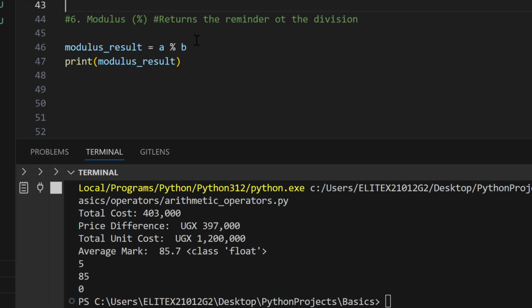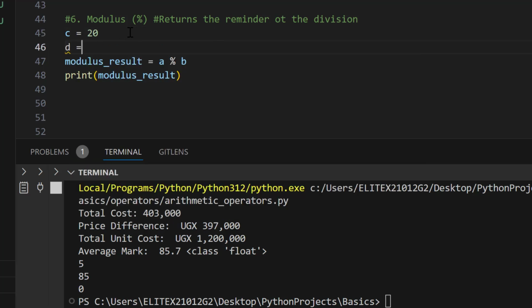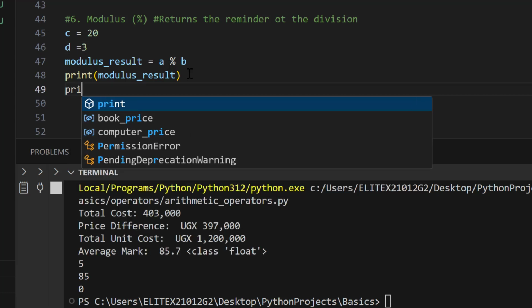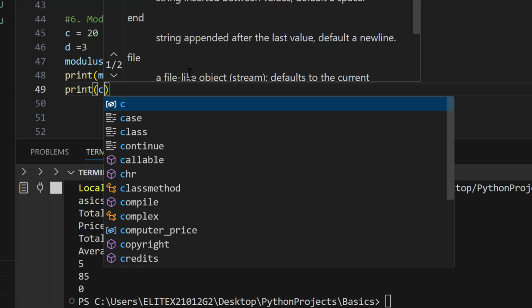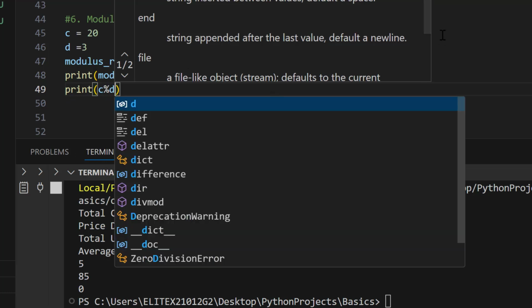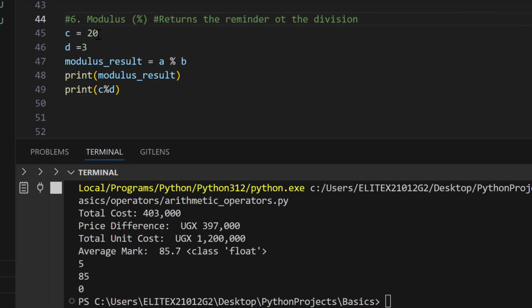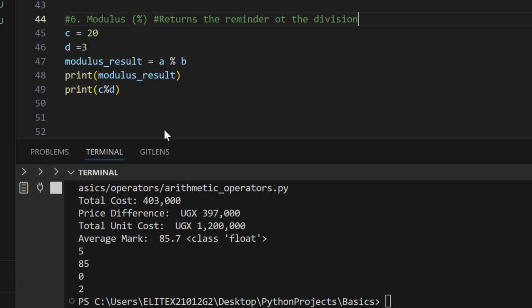So how about cases whereby maybe we had variables like c, and maybe c has a value of 20 and then d has a value of 3. So we go ahead and print c modulus d, so that we can see the remainder of when 20 is divided by 3. So the remainder is 2.